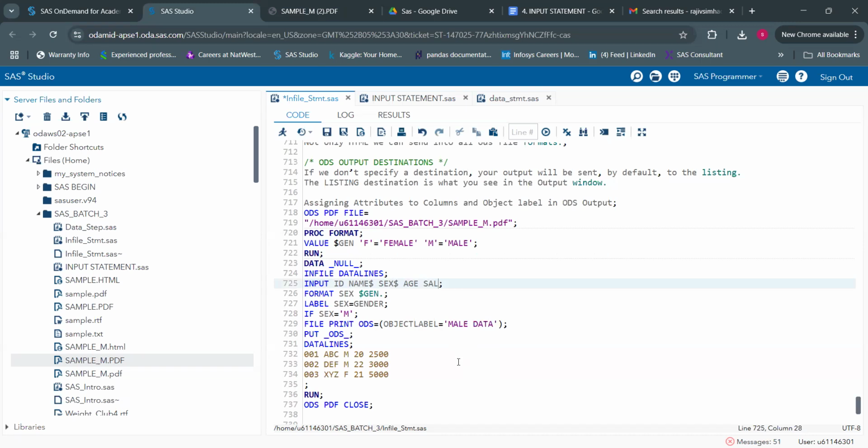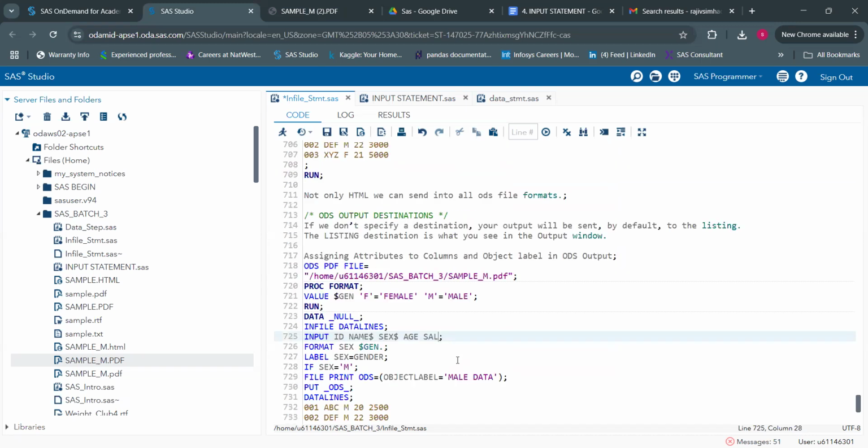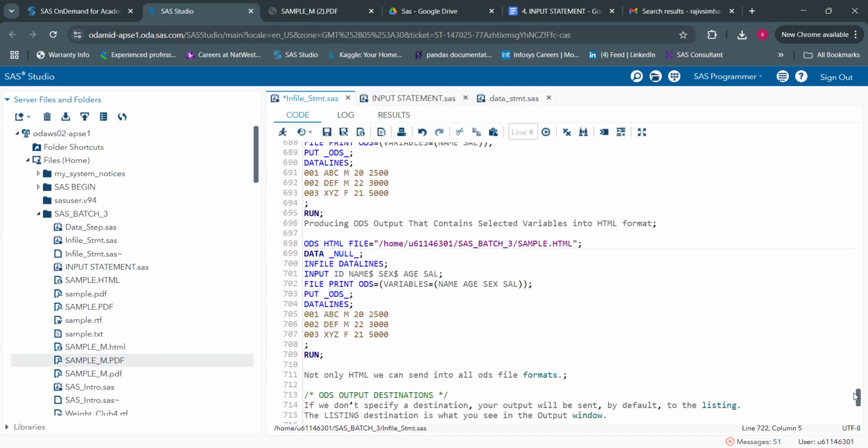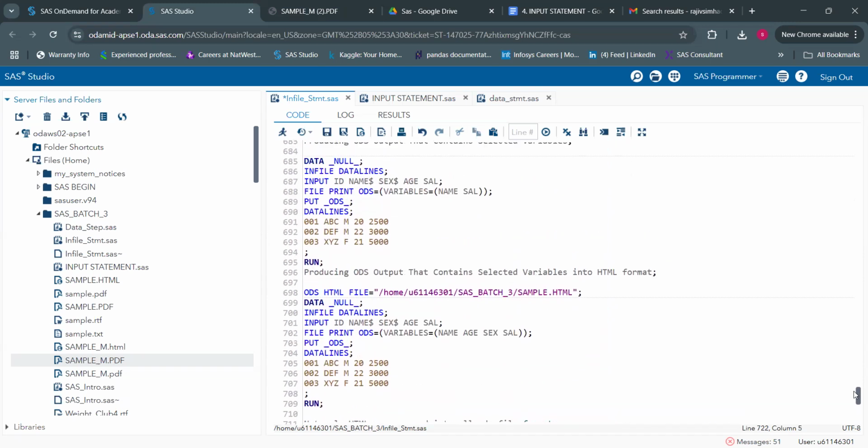Clear, ma'am? Any questions on it? Regarding PROC FORMAT, we're going to deal with it separately because we are yet to have sessions on formats. Once you're well versed with formats, then we can go into PROC FORMAT. Any questions, ma'am, on file print ODS?